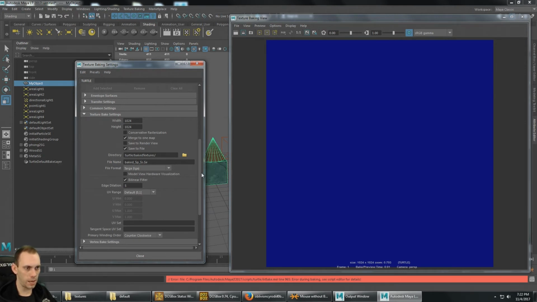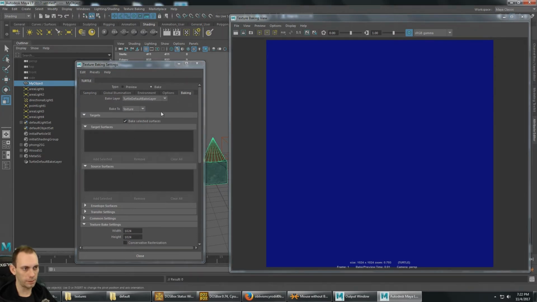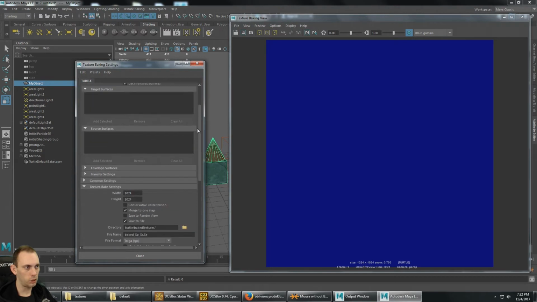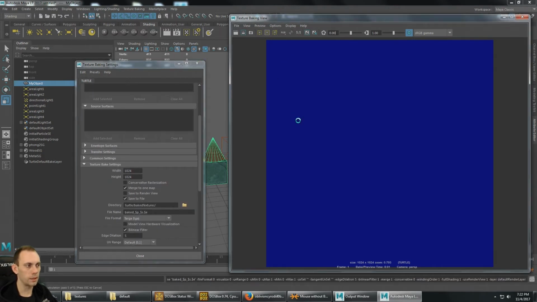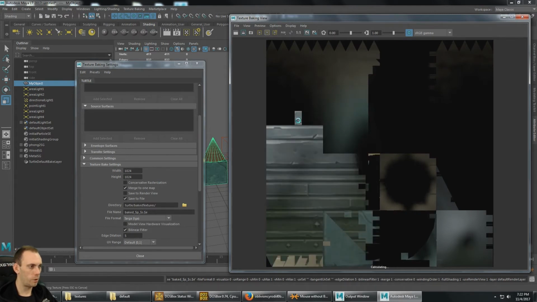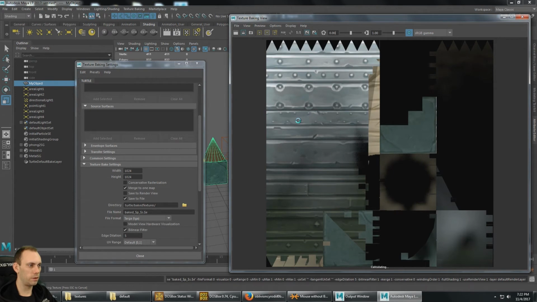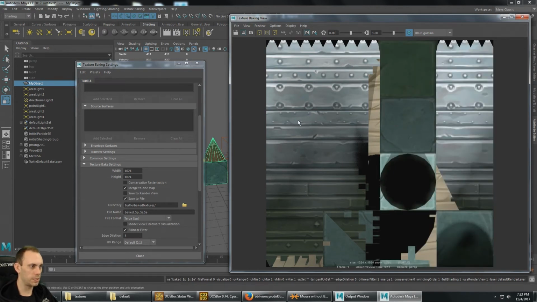One way to fix that quickly would be to say bake selected surfaces. So if I've selected my object and I have bake selected surfaces, I should be able to select the button here, and it's going to bake what I have selected. Now, what we're going to have here is a problem, as you can see. It's baked everything onto a single texture.